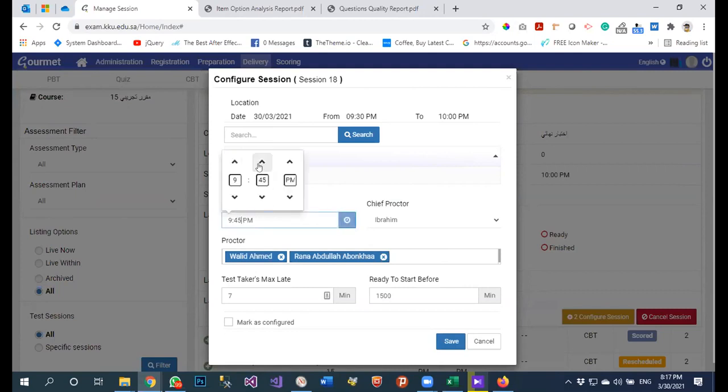So I will set it to be at 10. So after 10, the proctor can't start the session, but he can start the session anytime from 9:30, which is the start time, to 10. I can change the proctor if I want, and the chief proctor. I can change the max late time we have configured before.